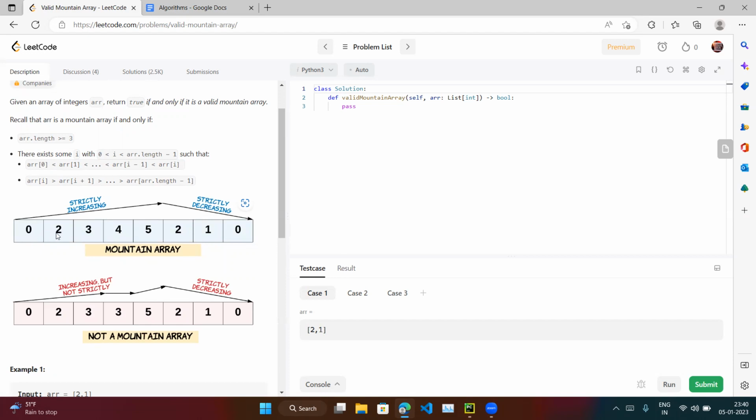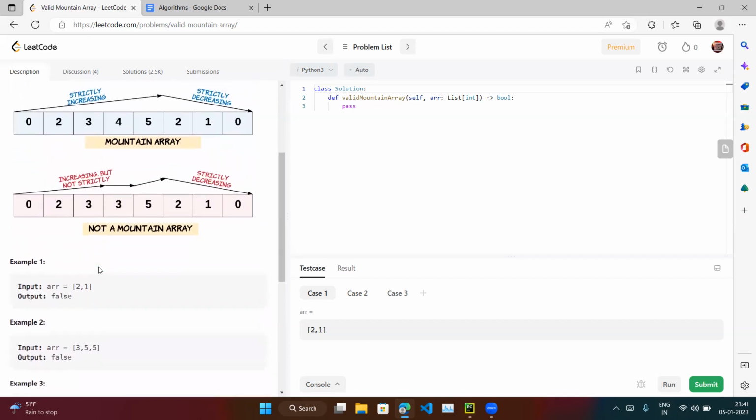If there is one element, then we can say it is an invalid mountain. If it is two elements, let's say 0, 2, then it either goes decreasing or increasing, right? But we need both increasing and decreasing, then it becomes a proper mountain. If it is only increasing, it is not a mountain. If it is only decreasing, it is also not a mountain. If it is only one element, it is also not a mountain. And if it is increasing, decreasing in a zigzag shape, then it is also not a mountain, right? If we have two elements, like 2, 1, it is only decreasing. There is no increasing order. So this is not a mountain.